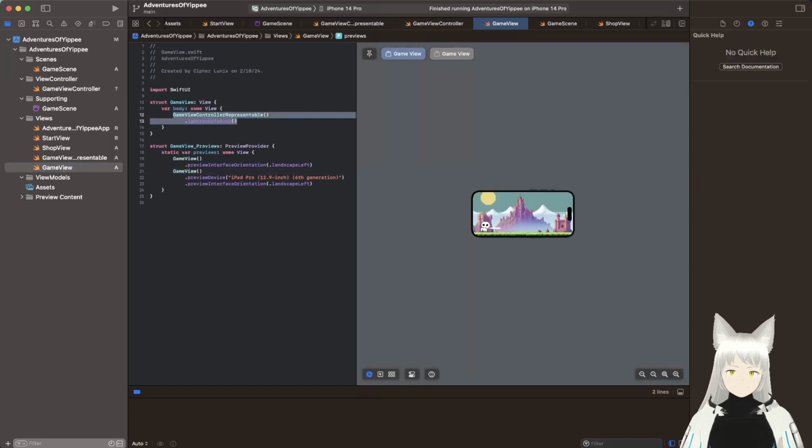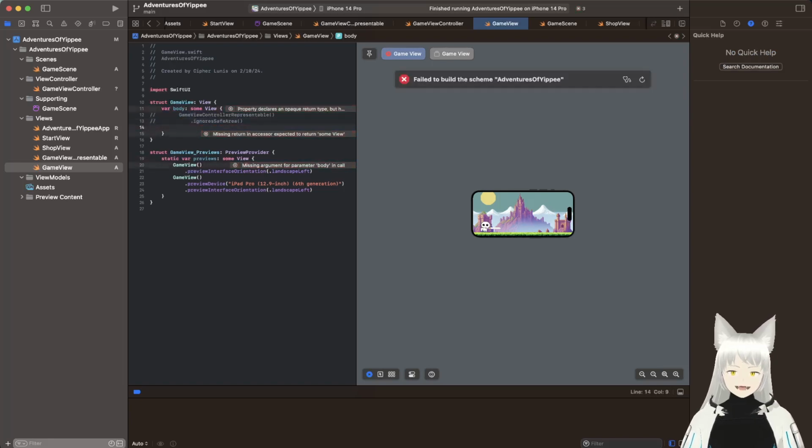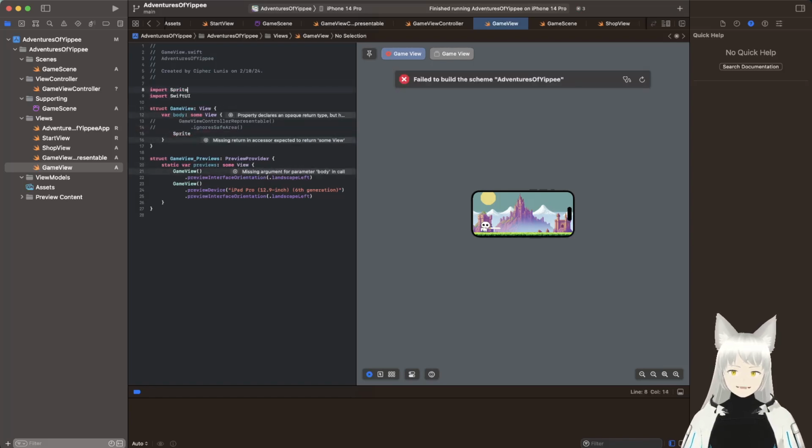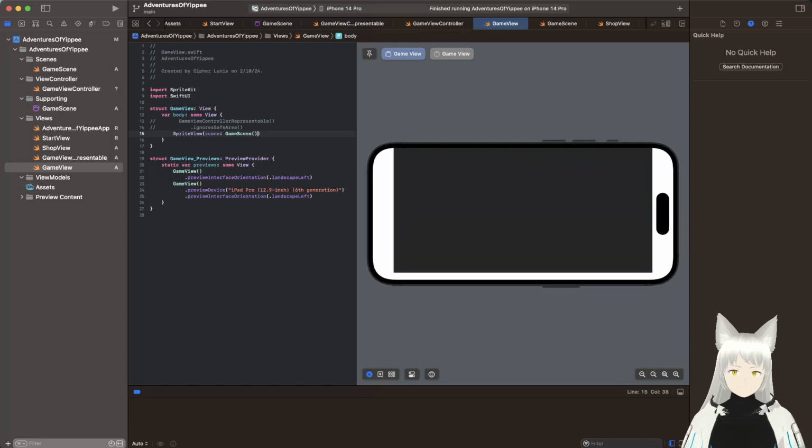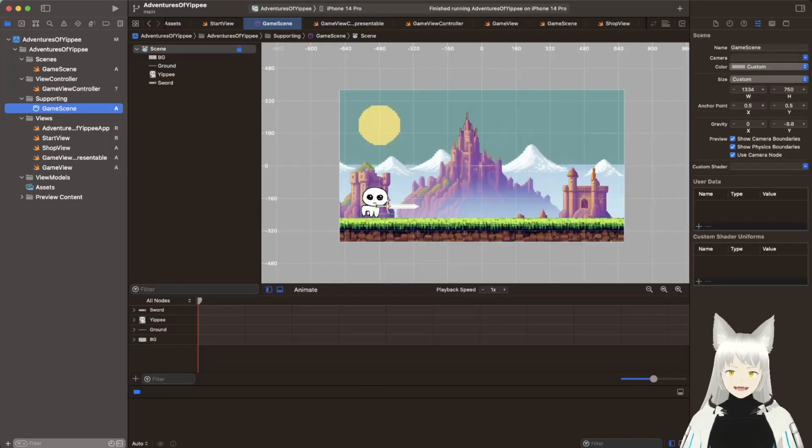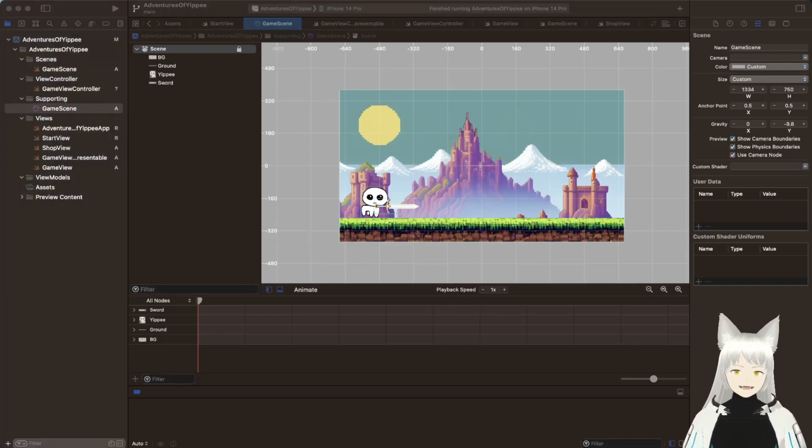So instead of this game view controller representable, we just have a sprite view, and we pass in, well, I think we'll need an import SpriteKit, SpriteView, scene, GameScene. Yeah. I've had another app that did that, but then, yeah, we can't use this SKS file anymore, unfortunately. Well, okay, I'm going to try and look up if I can use an SKS file for multiple screen sizes.